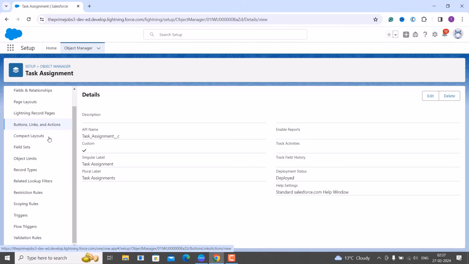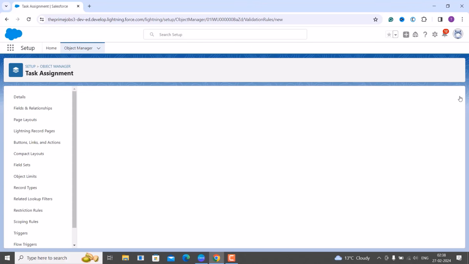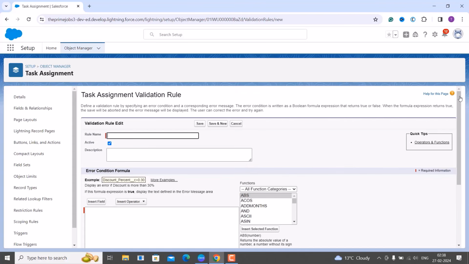Now on the left sidebar we have a validation rules option. We need to click on that if we want to create a validation rule. Once you click on that, it will open the validation rules on the right side. If you have already created validation rules in that particular object, it will show you the list of them. If you don't have any, it will show you a blank page, and to create a new one, it gives you a new button on the top right. You need to click on this new button and it will take you to the page where you can create the validation rule in the task assignment.